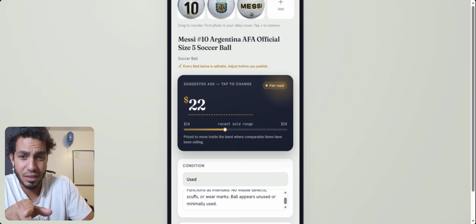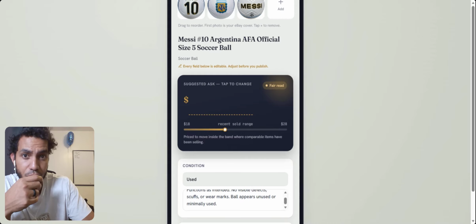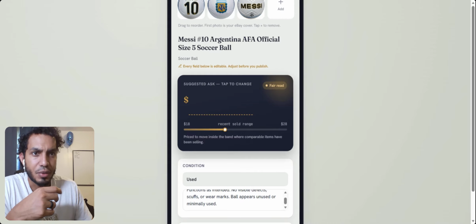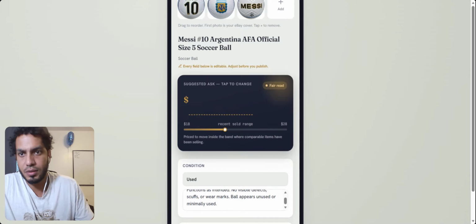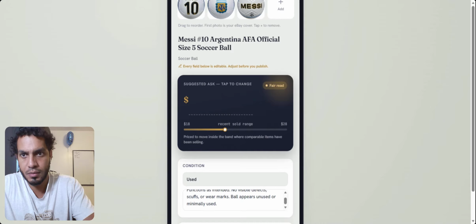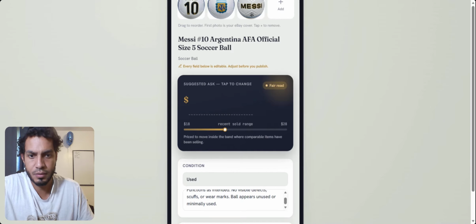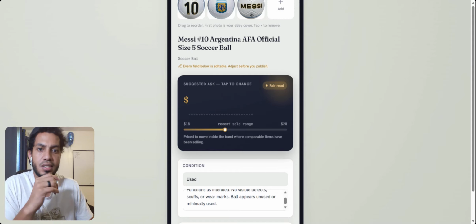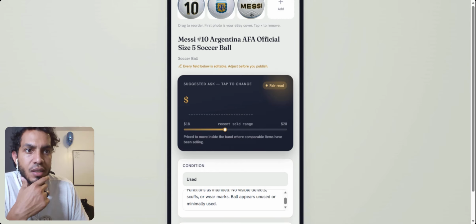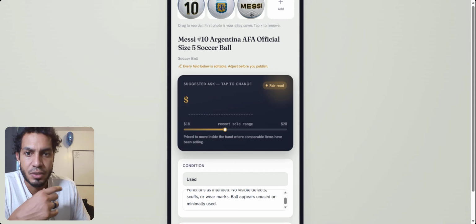So let's say, to be honest, I think this ball actually goes... You know what? I'm curious. How much does this ball go for? You know what? It actually goes for $24, 24.99. Okay, so that's not bad. The pricing is actually pretty good.